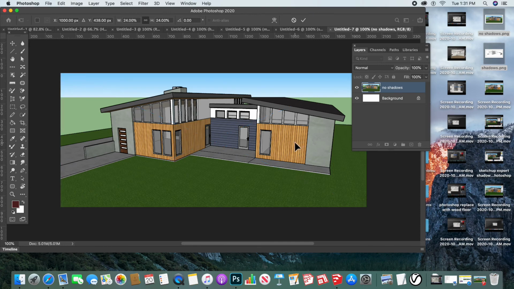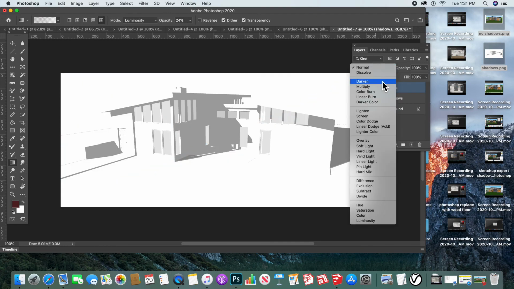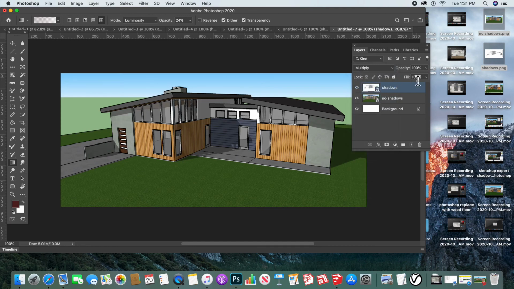Once you do that, press enter, and that will put the shadows on top. Change the opacity or change the shadows to multiply in order to adjust the shadows. You see? Easy as pie.